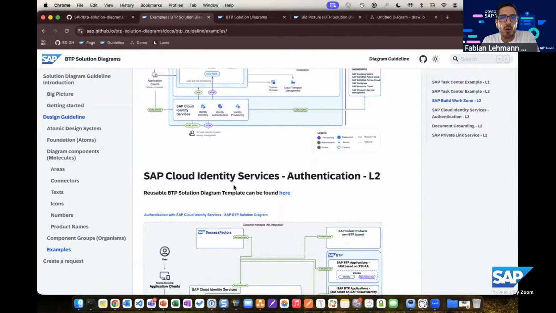And then there are some different examples which you can also use and download here, and, as you might know, also clone the repository and put your own diagram into it.